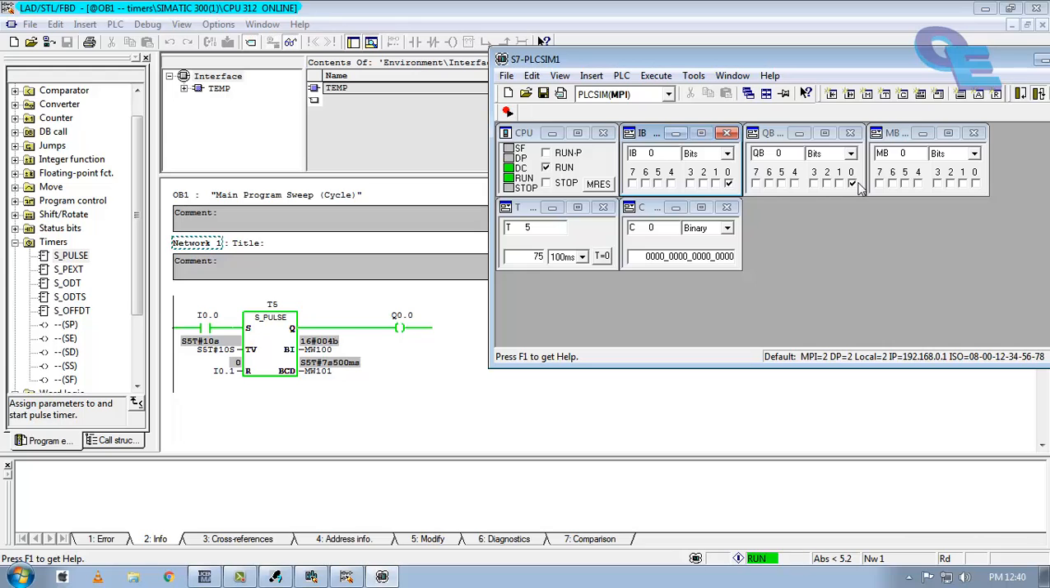You can see input is high, output is also high. Okay, after 10 seconds output is going to be off. In between, if you turn off the input, output is also going to be off. Okay, in between, if you trigger the reset bit, the timer is going to be off. Okay, this is the S pulse function.